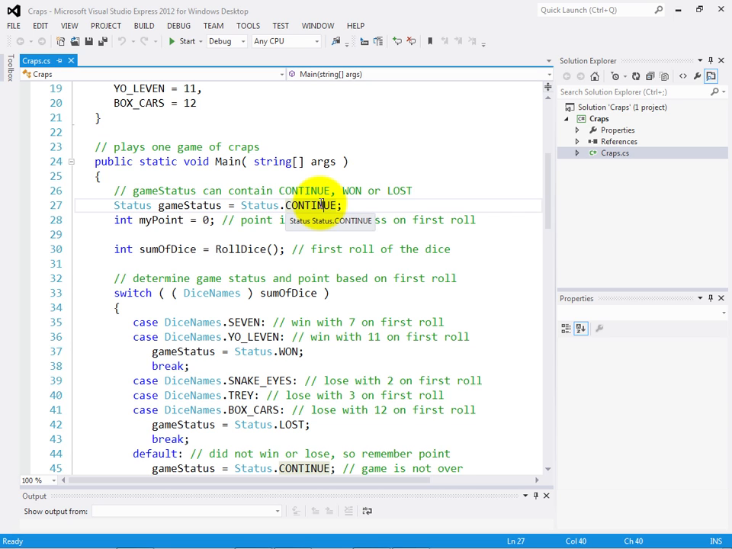Each of the values within an enum has the type of the enum itself, and the underlying data type of those values is int. However, you cannot implicitly convert an enum constant to an int. You have to use a cast operator to do that. So here at line 28, we also declare an integer variable myPoint and set it to 0 initially. This variable will store the user's point if they don't win or lose on the first roll.